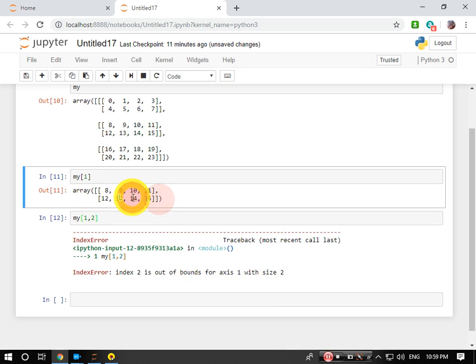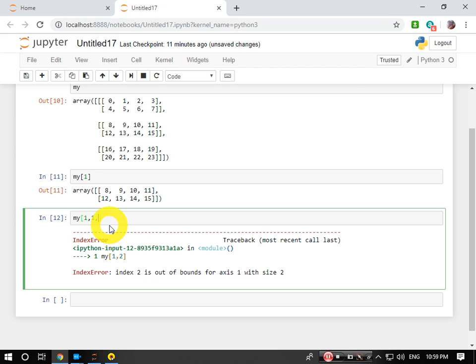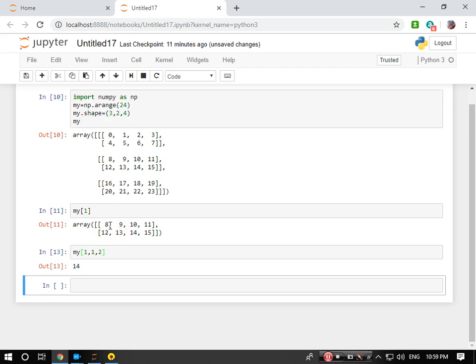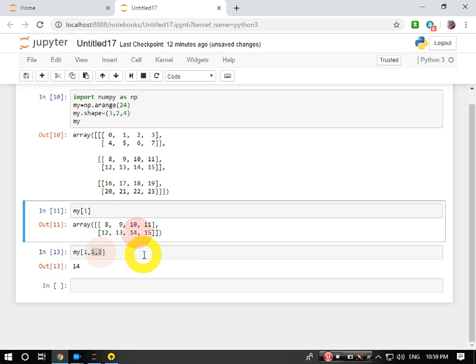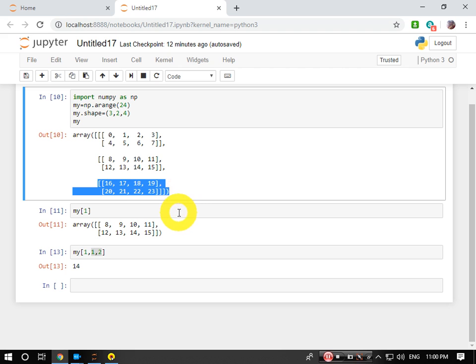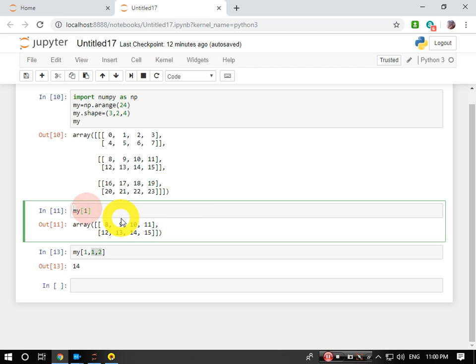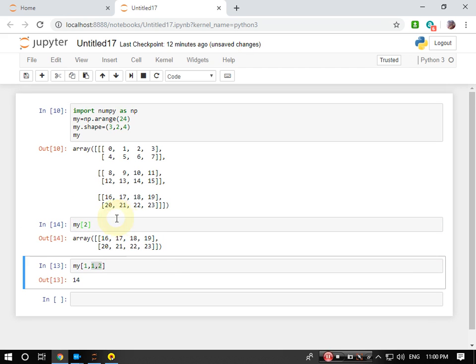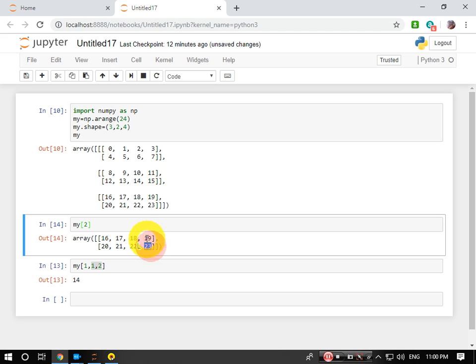Now here 14. That means 1, 1, second, comma, third column. 2. Now 1 means it, and it's 1, 2. That means 14. Do you understand? No, not clear. I just get this array. What do I type? This array, that means 2, my 2. Very good.